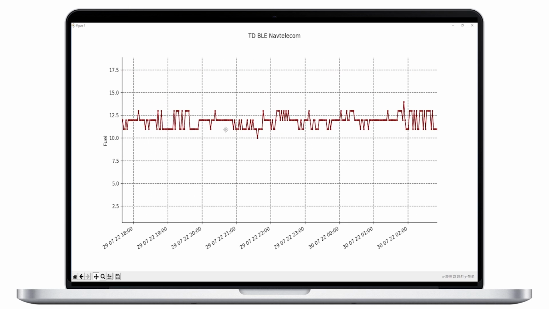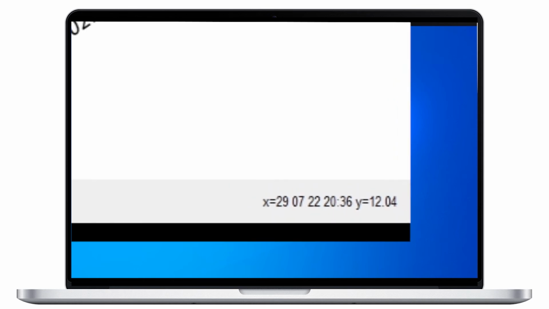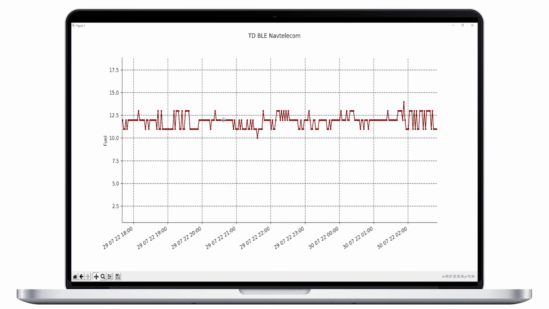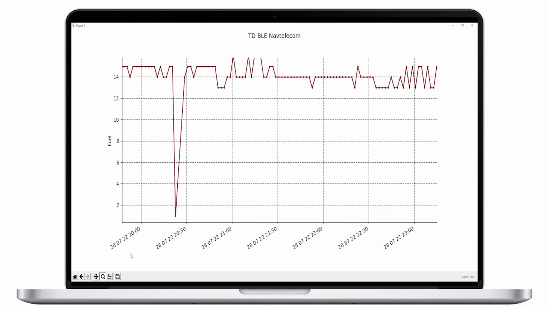If you hover over any dot of the chart with your mouse pointer, at the bottom of your screen on the right, you will see the date and hour when that record was made and the level value that was recorded. To quickly change the scale of the chart back to its original view, click on the Home button. The data is recorded in the black box every 2 minutes.